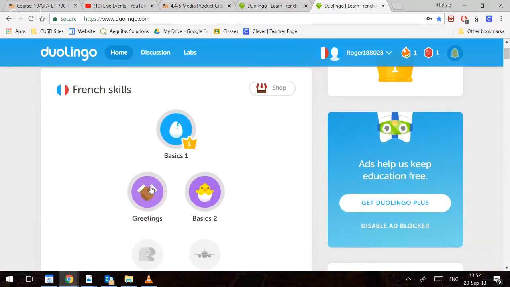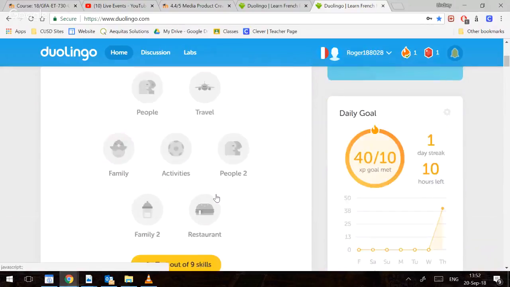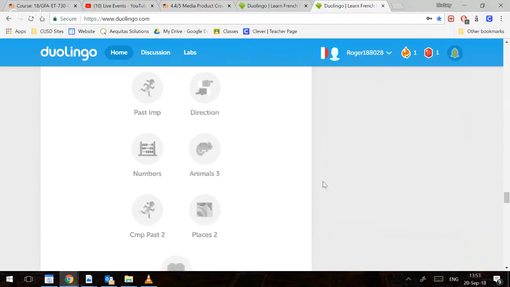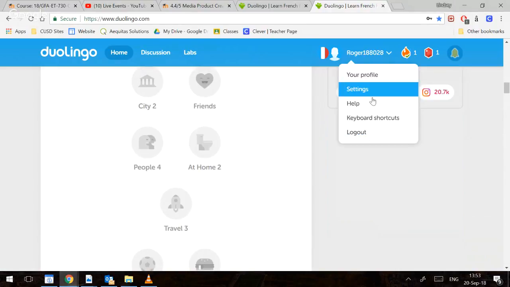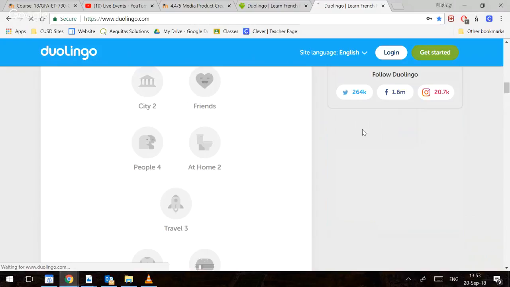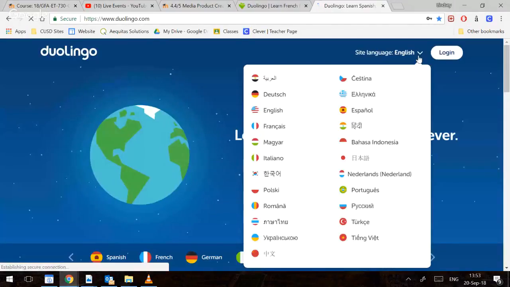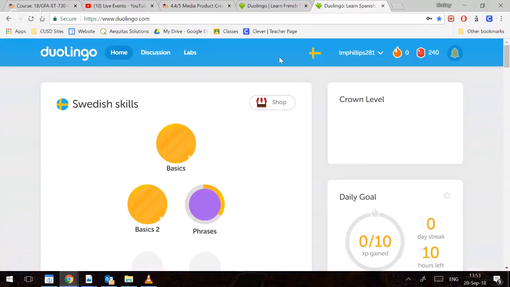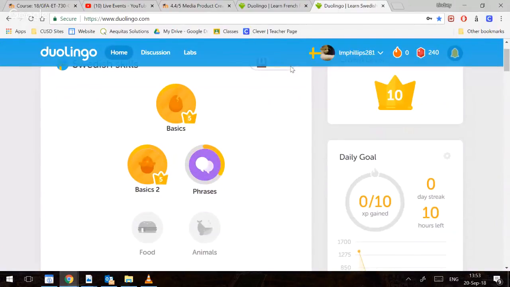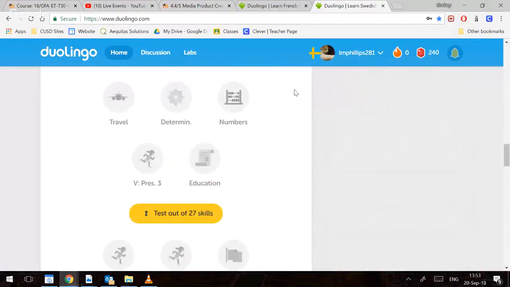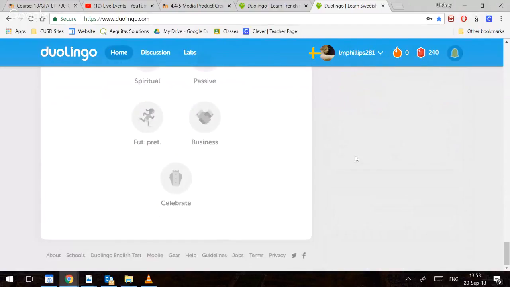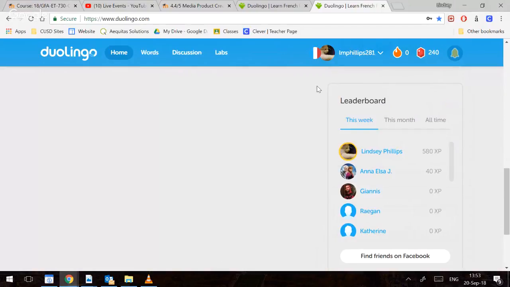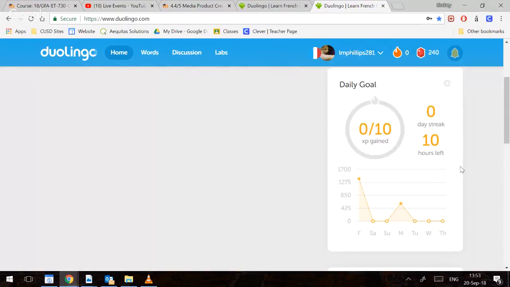All right, so as you can see, I've unlocked the next two lessons and it continues all the way down to the bottom. Now I'm going to log out of this fake account I've just made into my real account. Hopefully it works. Okay. All right, so here's the account I use. As you can see, I've started learning Swedish because Swedish metal is the best metal. But I've also done French.